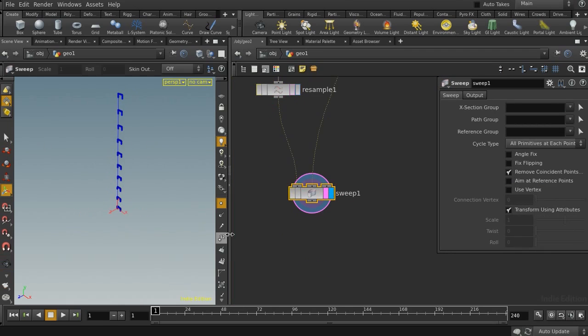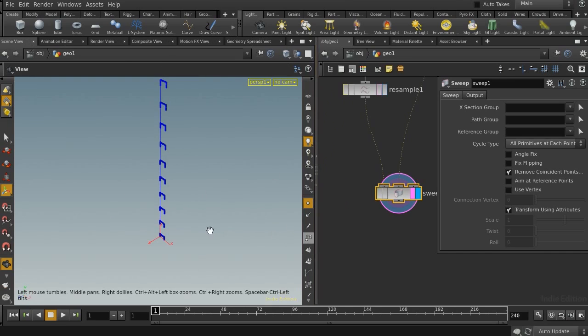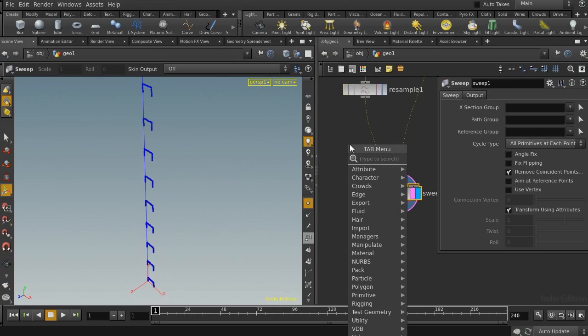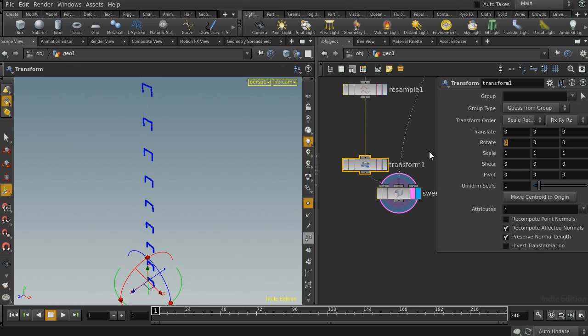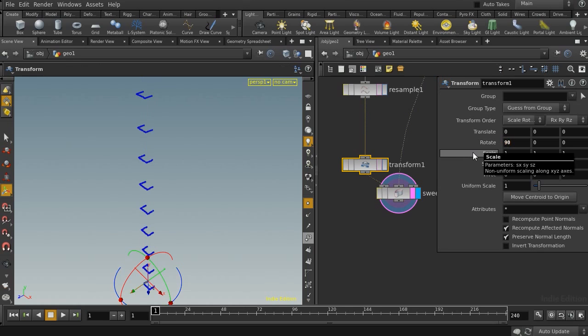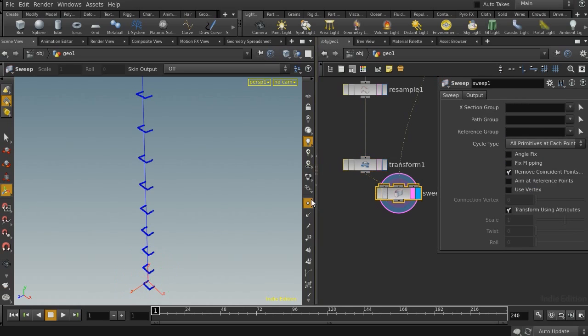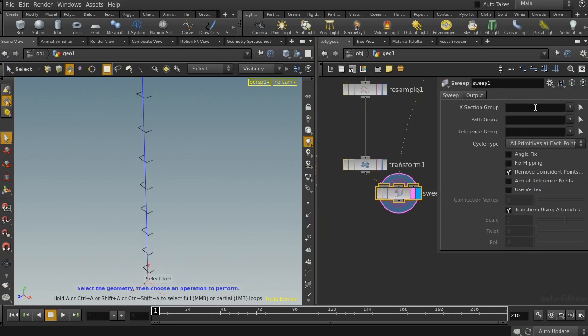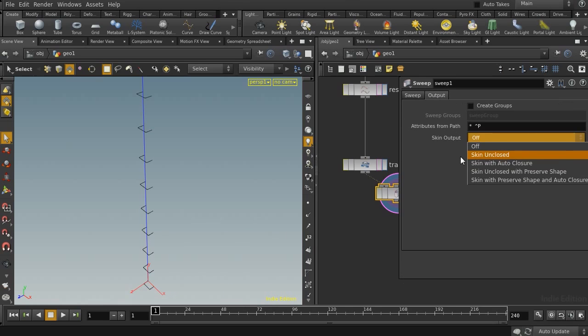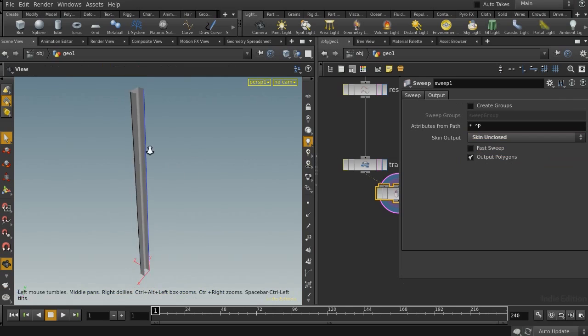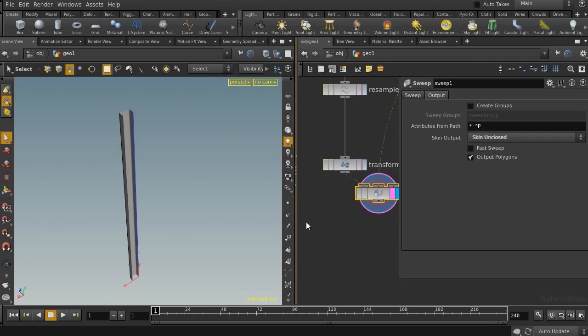Okay, and as you can see here, the direction of the cross section is wrong, so let's create a transform node and rotate it 90 degrees along the x-axis. And here let's go to the output tab and let's select skin unclosed option. Okay, here is the result till now.